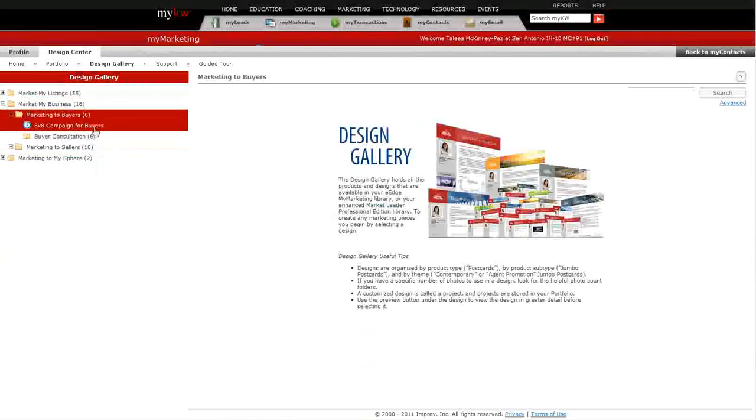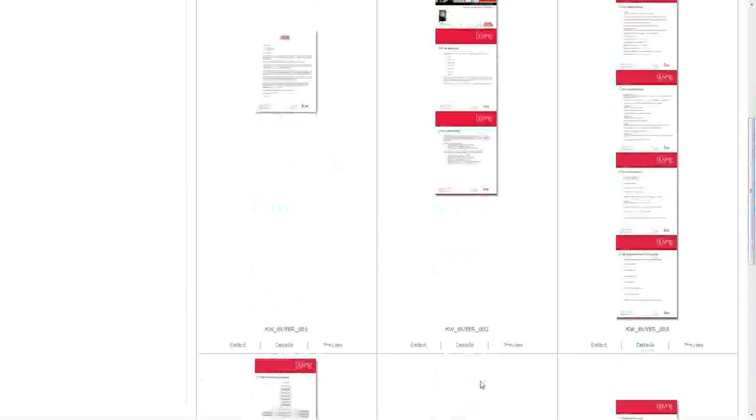I want to do a buyer consultation, so like a buyer packet to actually give someone or email them. And so here, this is where you can preview each one. But actually, if you look at all of them, they kind of all work together. So if you wanted to do all of them, you could. But just for this, I'm going to select this one just to do as a preview.